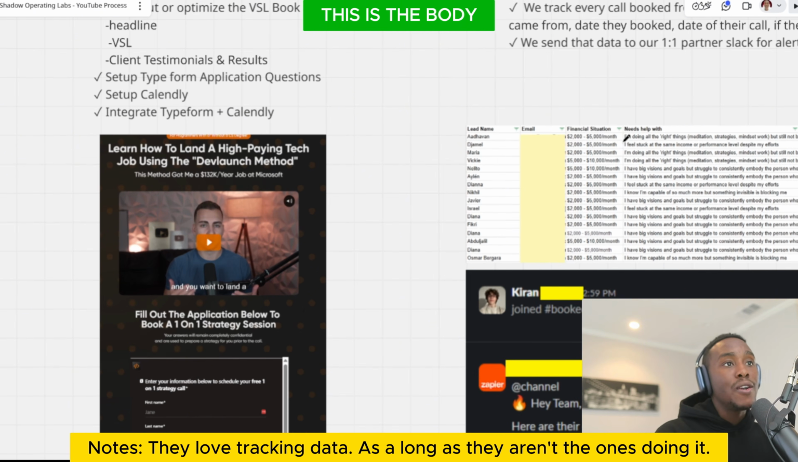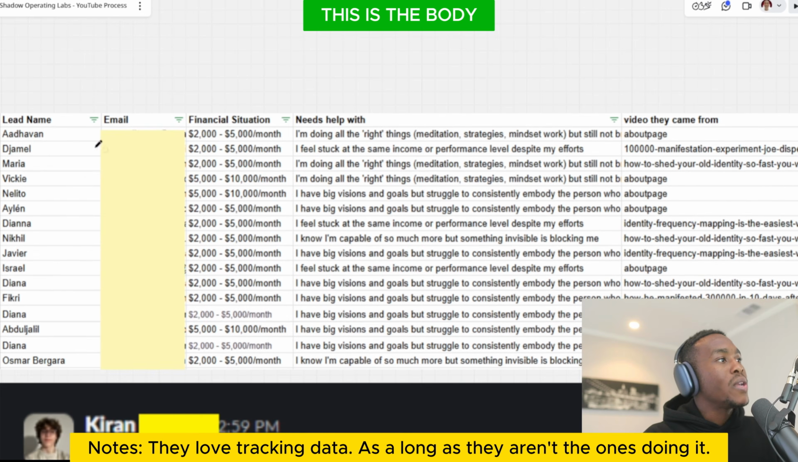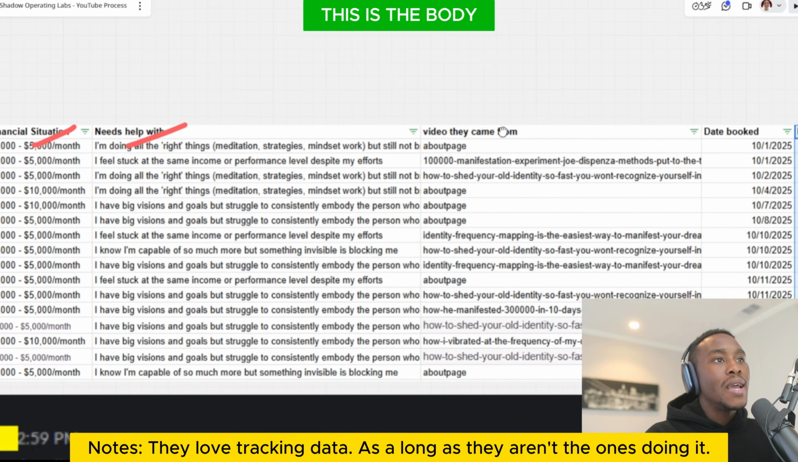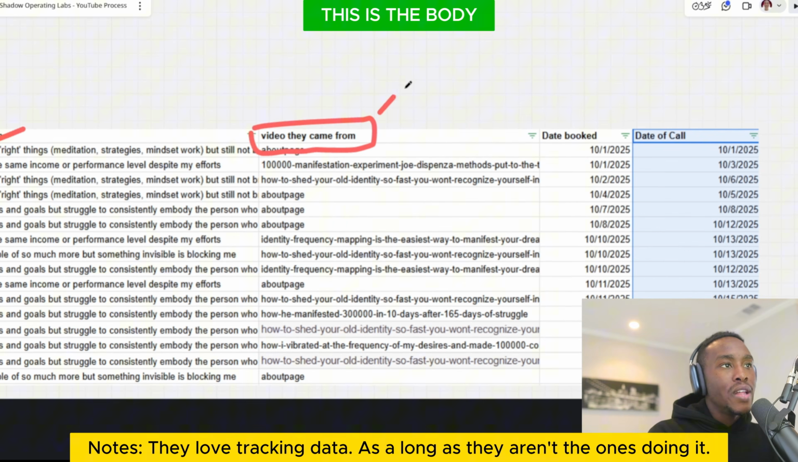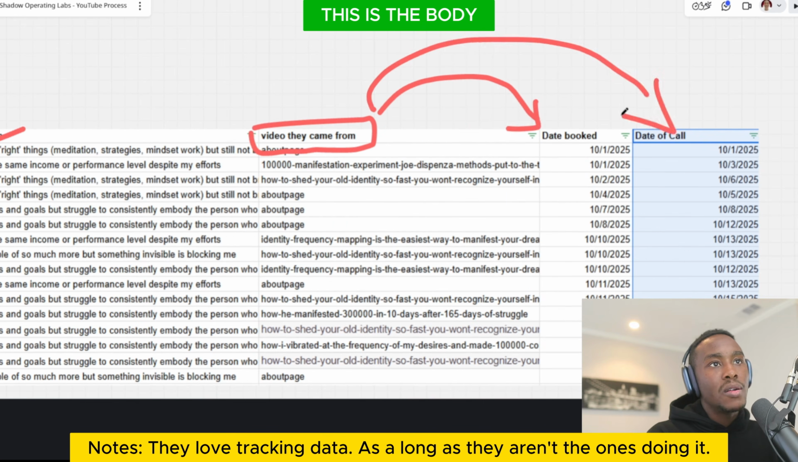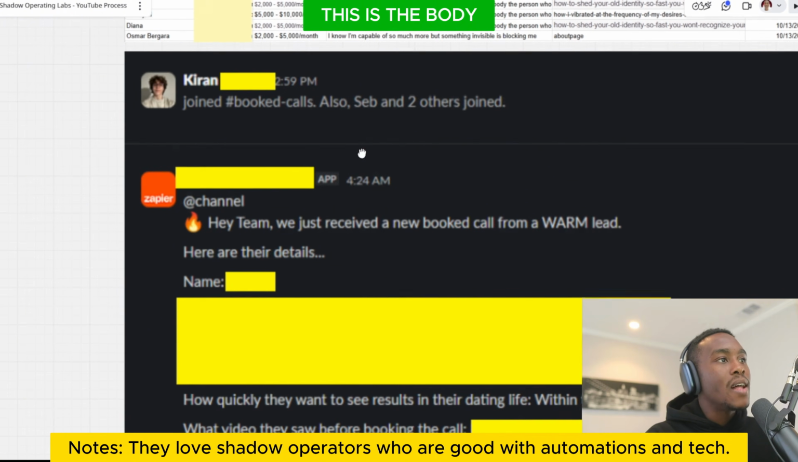That way all our calls here are tracked in our CRM. So we know exactly the lead's name, email, how much money they make, their problems, and which video they came from, including the date they booked and the date of their call. And we zap this data here to our team in Slack like this.